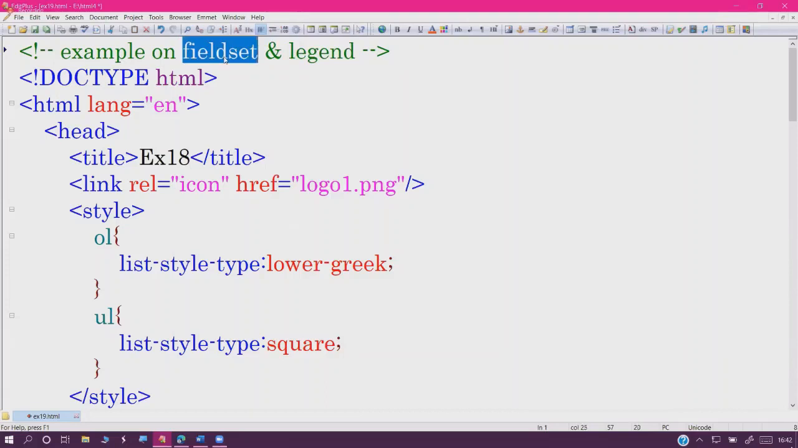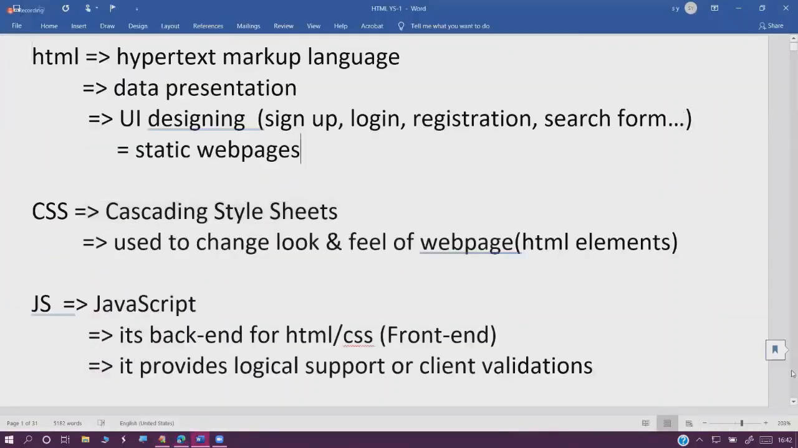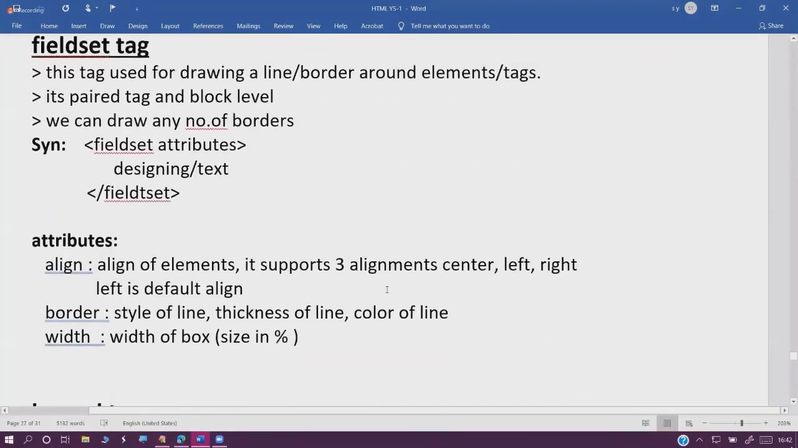Maybe yesterday, day before yesterday, we worked with the border concept. Borders surround, drawing a line, right? Borders is some enhancement to fieldset. The borders are waste, sir? No. Border also required, fieldset also required. The fieldset tag is also drawing the border. There is no doubt at all.